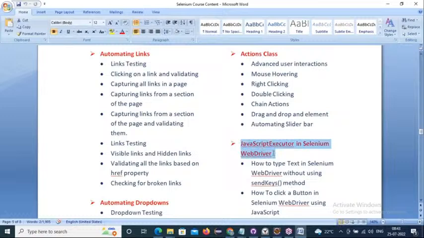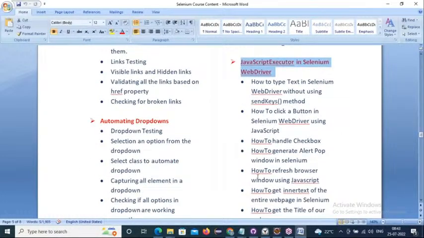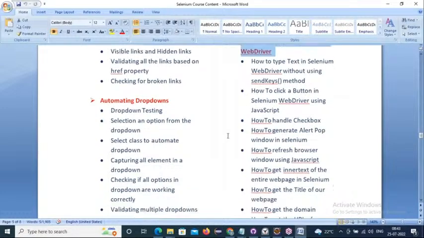And JavaScript executors. What we interact with through WebDriver, in a similar way we will be interacting through JavaScript executor also. I will demonstrate all these things using JavaScript executor as well.